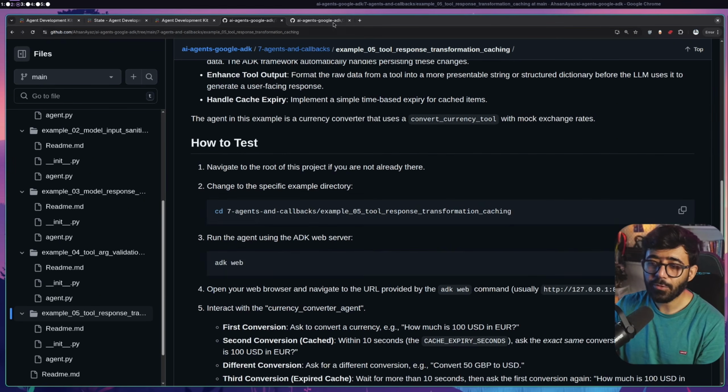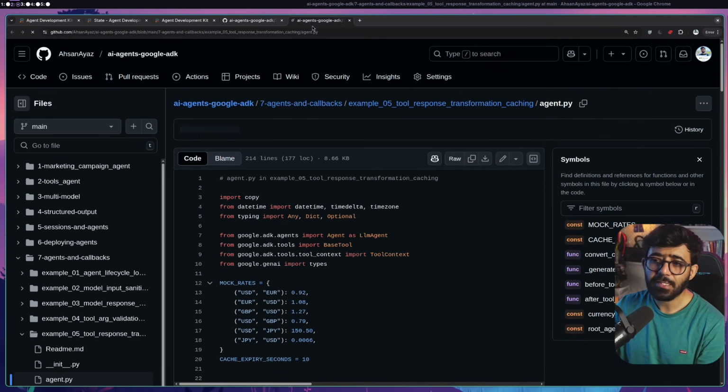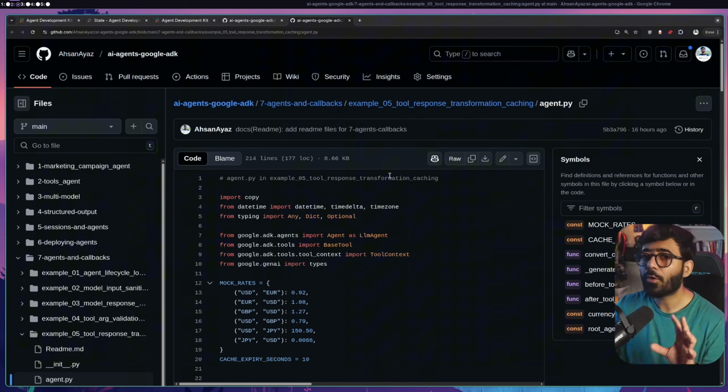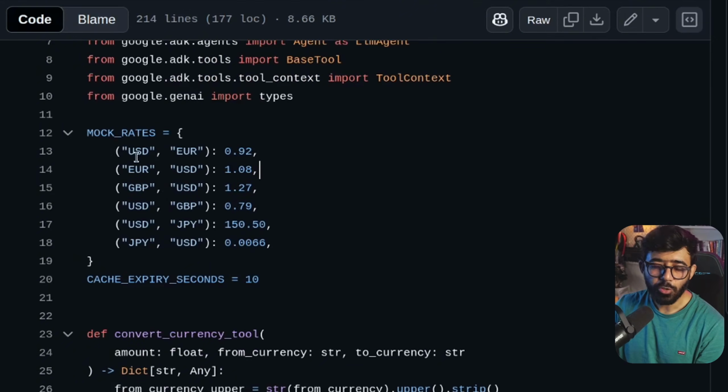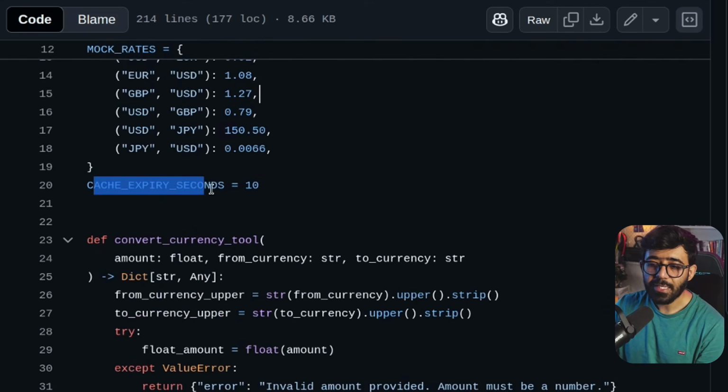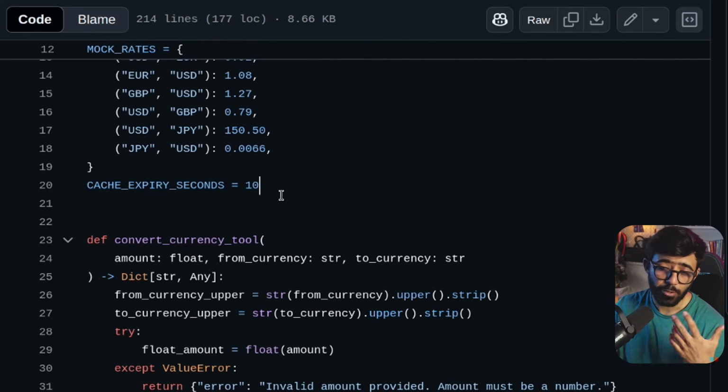But essentially what we are going to do is look at the code itself to make you understand what's happening. And this is a bit more complex. I'm not going to cover all of the things, but I'm going to show you the main parts here. So first of all, here we have mock rates, and in here we are essentially saying what the rates are from USD to euro, euro to USD, etc. So we have a dictionary that we can use here. The cache expiry seconds variable contains the amount of seconds we have for expiry. So this is 10 seconds. So it's going to be really quick for us for testing as well.